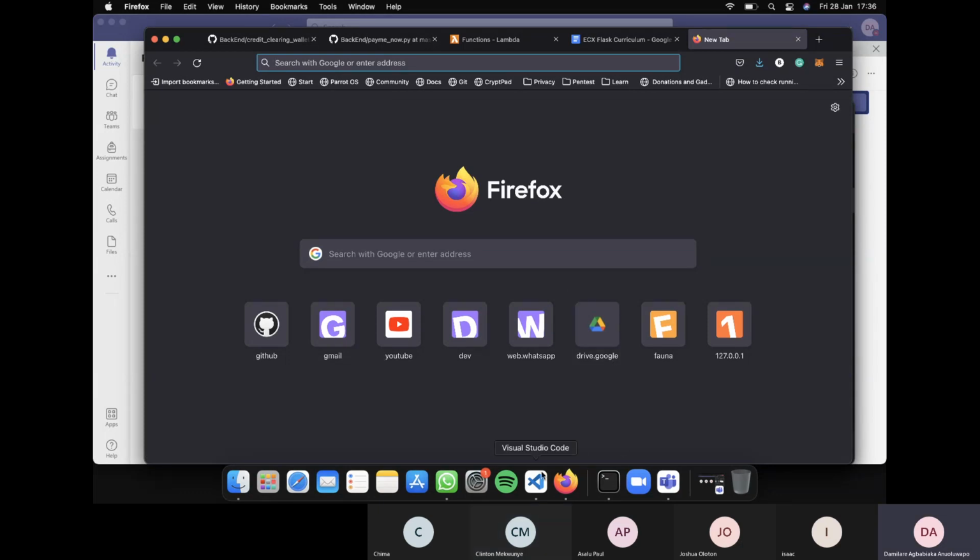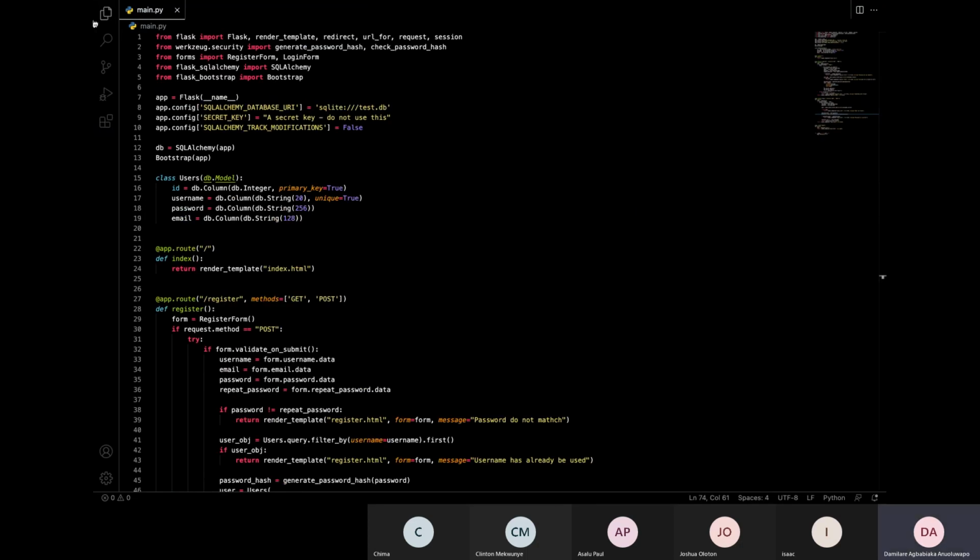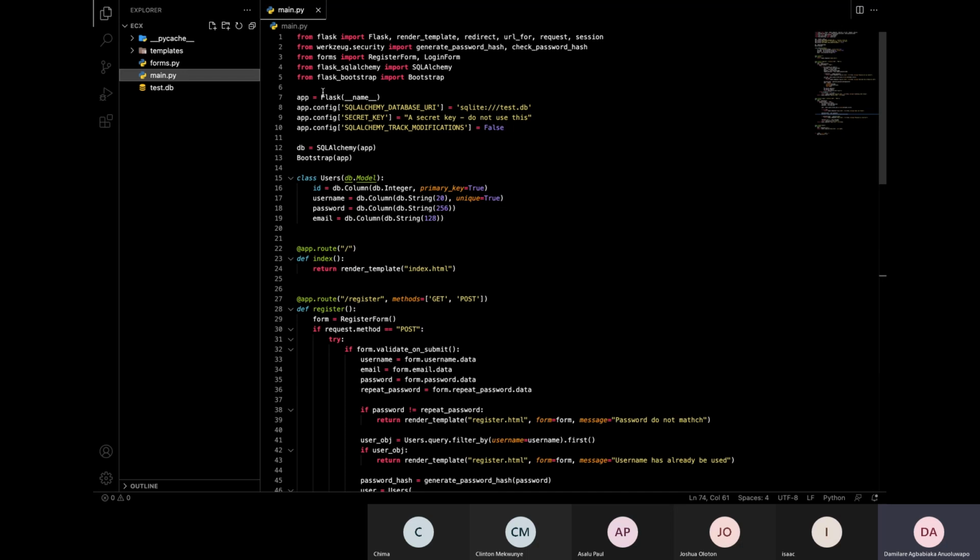So this is a simple Flask application. All this application does is let a user go to the home page, the index page, then register an account. Once you're done registering, you log in. Once you log in, it simply tells you welcome. So when you go to the index page, all you see is welcome stranger. But after registration and logging in, the message you get is more specific to the user.